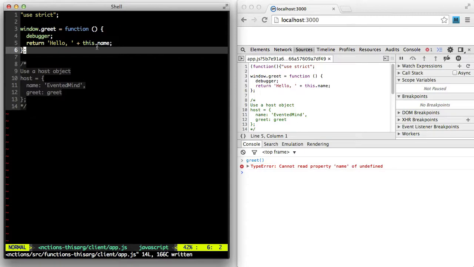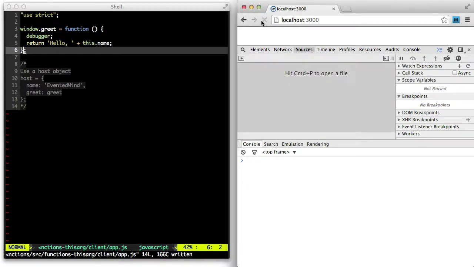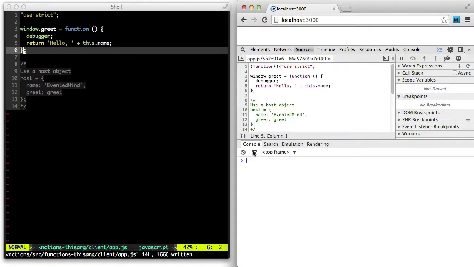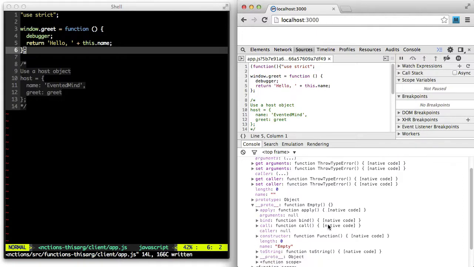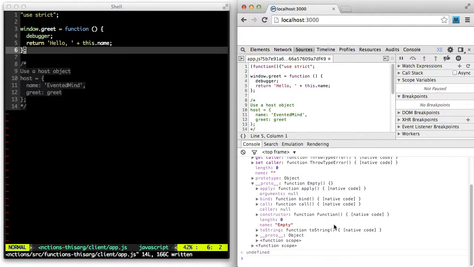There's two functions that all JavaScript functions get on their prototypes. If I take a look at greet, we can expand into it and notice that it has some properties and then it inherits some methods from the function prototype. The two that we're going to look at are apply and call.